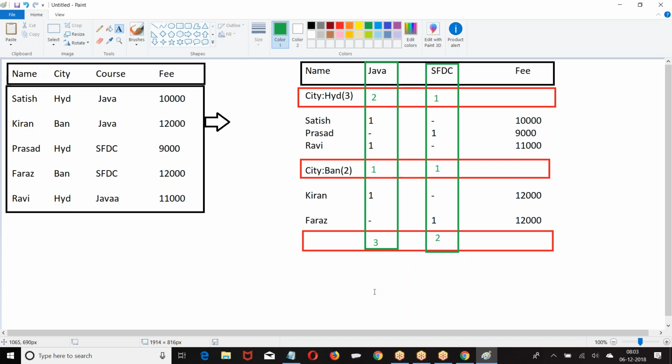So what is that? Business to business comparison. We go for matrix report. Are you getting my point? Row wise and column wise grouping is called matrix report.